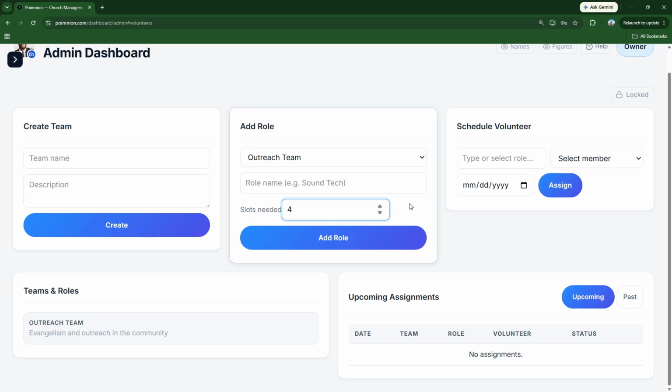We need somebody for the sound, somebody for the track giving, somebody for refreshments, and some people praying. Under the sound team, how many people do we need? I would say probably 3 people for sound. So here, we're going to put sound tech. That's fine. All right, so we need 3 people for that.